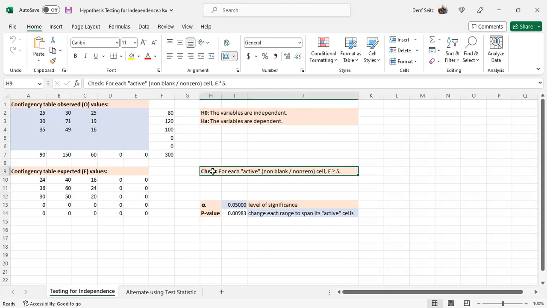There's a necessary check in order for this test to be valid. For each of the active cells, the expected value must be greater than or equal to 5. So down here in the expected value table, you see there's 9 cells that are active, ignoring the blank 0 cells, and each of them has an expected value greater than or equal to 5.